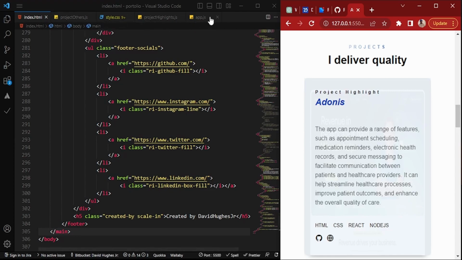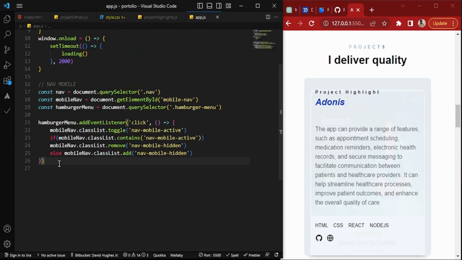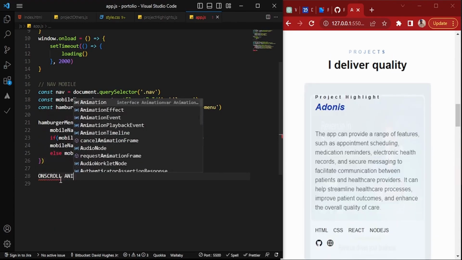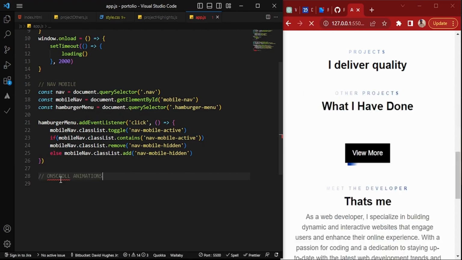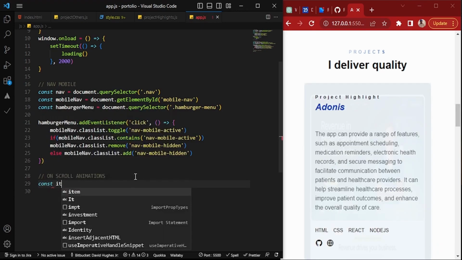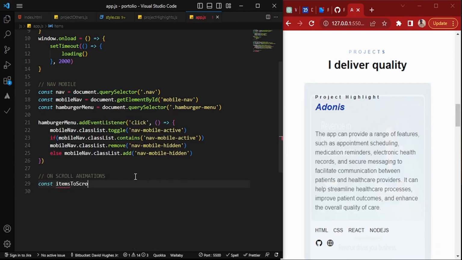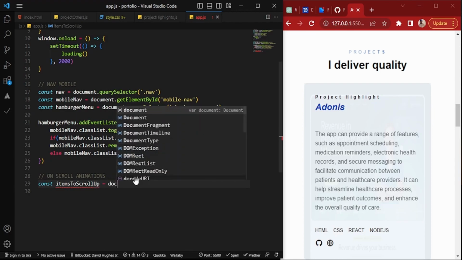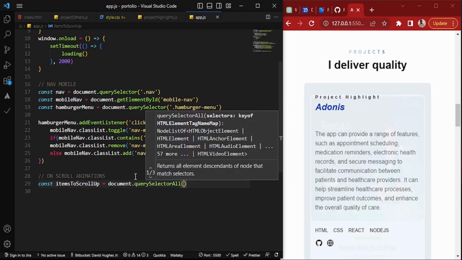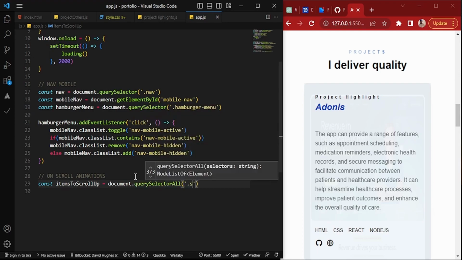Let's go over to the app.js and we're going to add some code here. So right here, we're going to add on scroll animations. Okay, let's go ahead and comment that out. Let's say on scroll animations. So what we're going to do is define some things. So it's const itemsToScrollUp equal document.querySelectorAll. I'm going to select every single element that has the scroll up effect. So scroll-up class. If it has a scroll-up class, we want to select it.